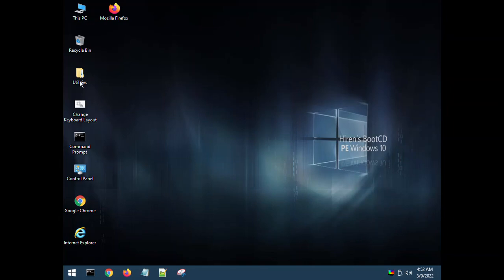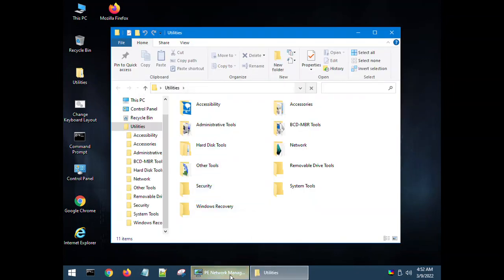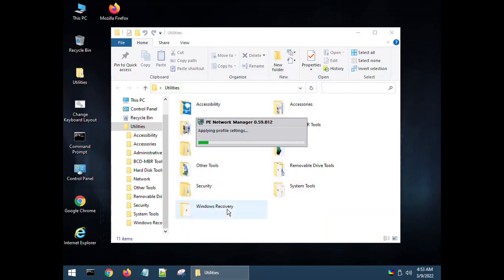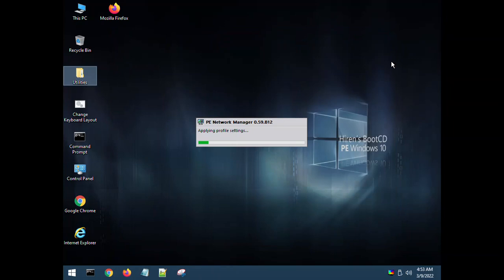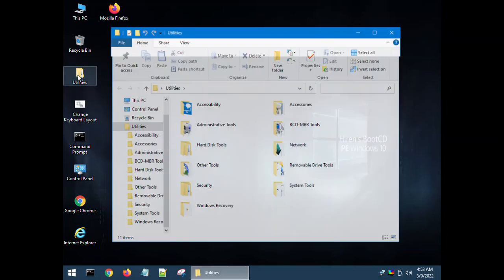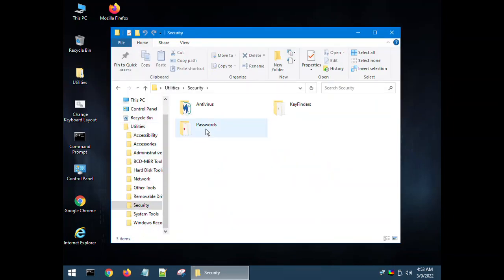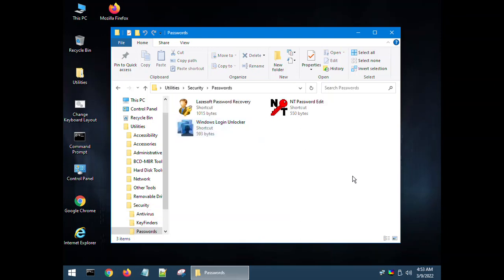So once it is launched, go to the utilities directory. Okay, right now it is connecting to the network that is required, and that's going away in a second. So hold on a moment. Okay, now that's done. So open the utility directory, and from there you have to go to the security and then passwords. And from here you can see that there are three different tools that you can use to break your forgotten Windows password. So basically you can use any of them.